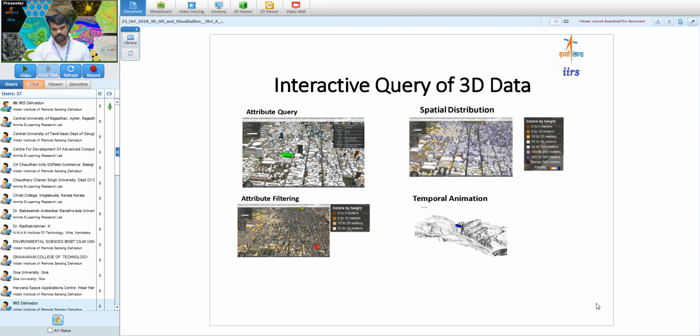In this case, we see that we have a filtered data set which is showing the heights of the buildings in different classes. In the majority of these classes, we see that the height of the building is between 10 to 25 meters, and such kinds of interactions can be created. And once such interaction is done, we can see a lot of patterns emerging out of it.